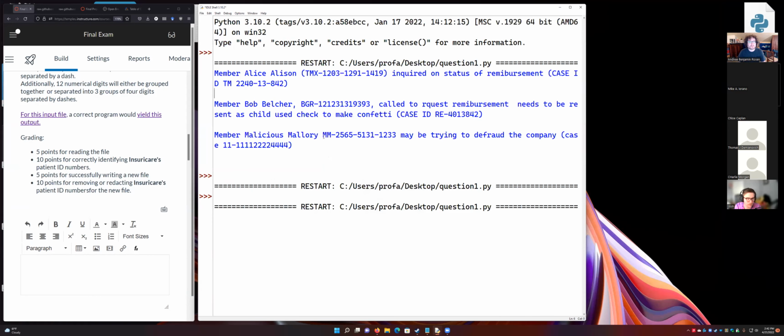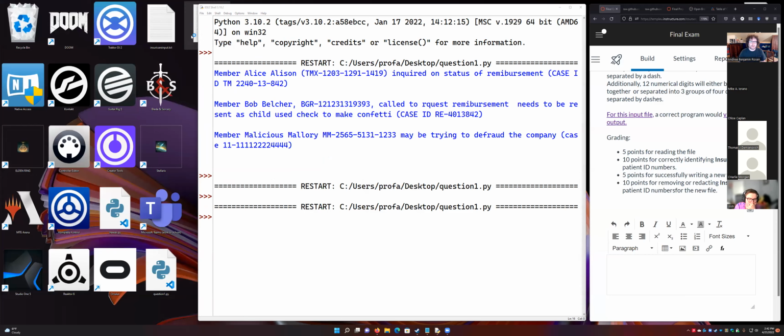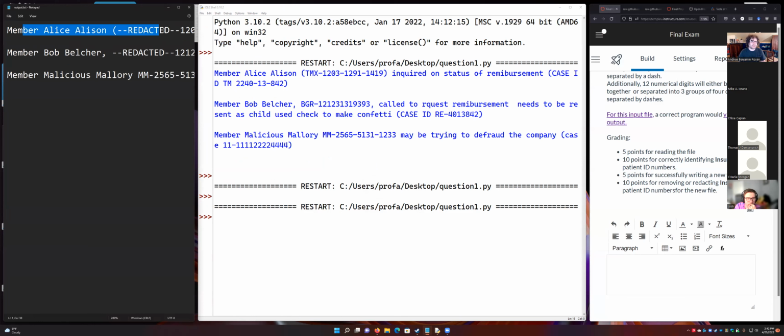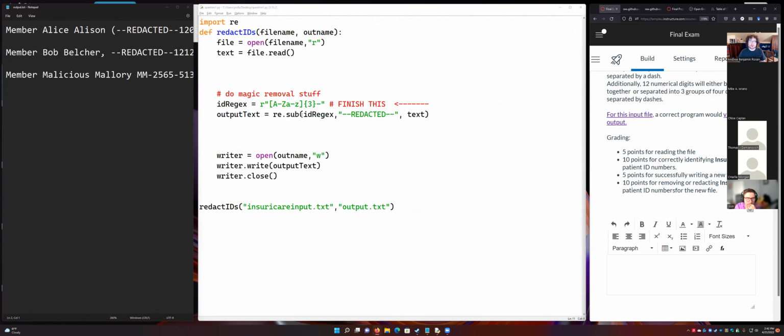And now what I have to do is go over here and we can see that, for Allison, notice that it redacted the first bit of this over here in the middle. It redacted the TMX dash. So yeah, it's not done yet, but we've racked up 5, 10, 20 plus points, maybe 23, depending. Once we finish the regex, we're going to be fully done. Does that make sense to everybody? Because this will do the removal, assuming the regex works.